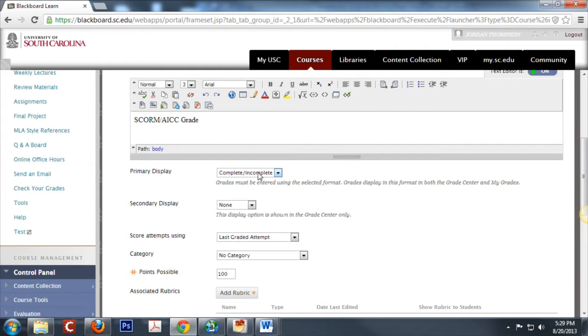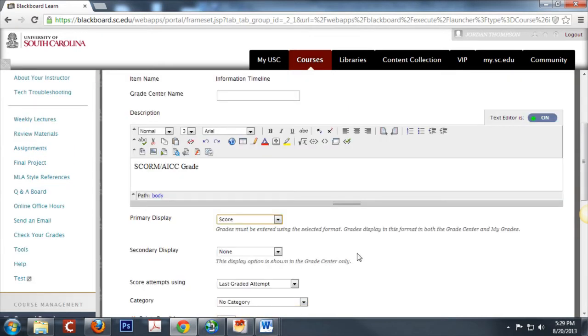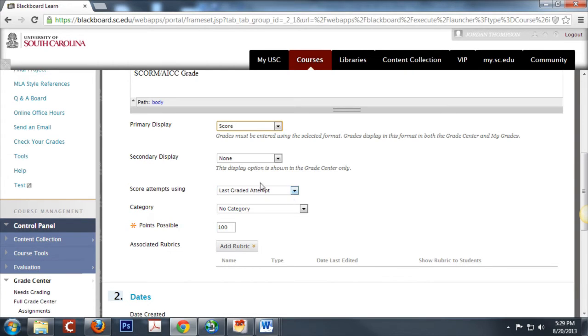Now, what that does in the gradebook is if they look at it, they see a check mark. And sometimes that's kind of confusing for a number of reasons. So I change it to the score. And so if I change it to score, instead of being a check out of 100, you see 100 out of 100. And then score attempts using. I changed the highest grade in case for some reason they watch it all the way through, they get their credit, but then they want to go back and review it and only see a little bit. It doesn't take it away.